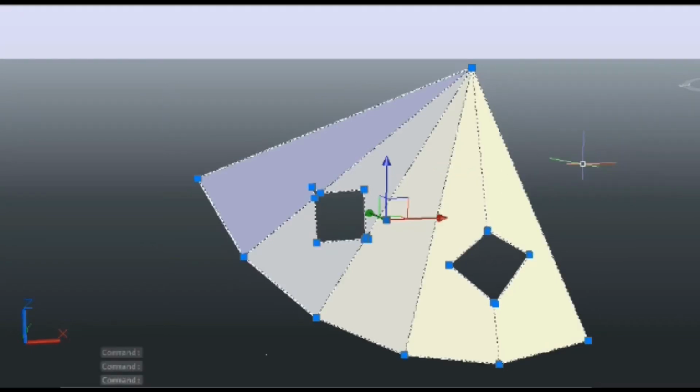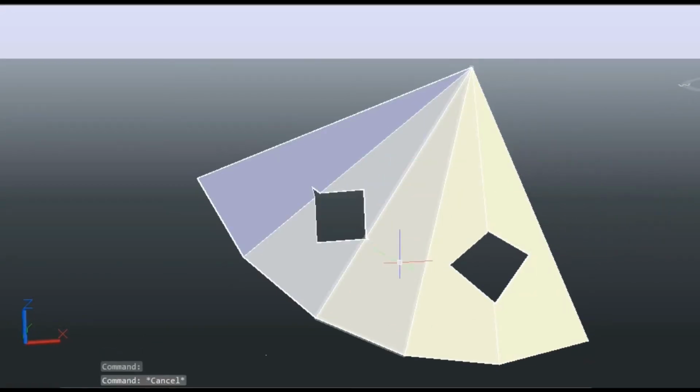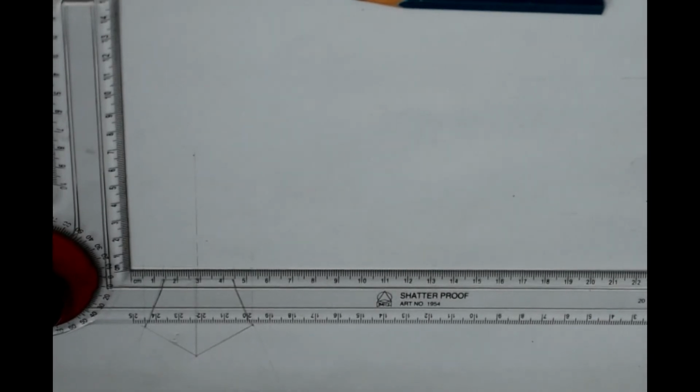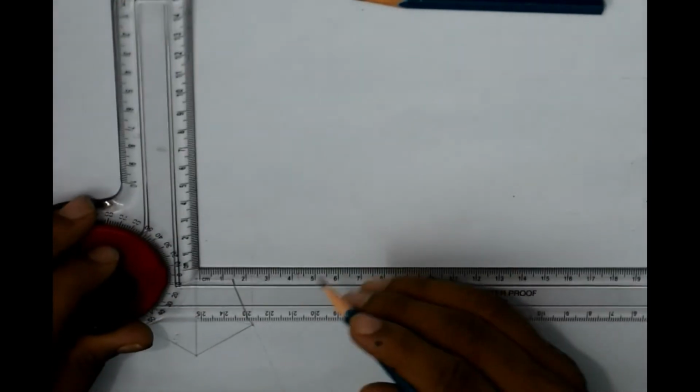And now we will see how to draw this in the drawing sheet. So I have, this is a pentagon of 30 side and the axis is 65. Axis is 65.